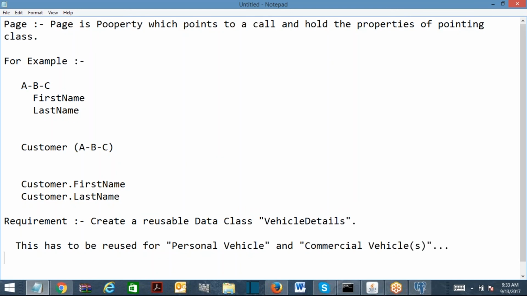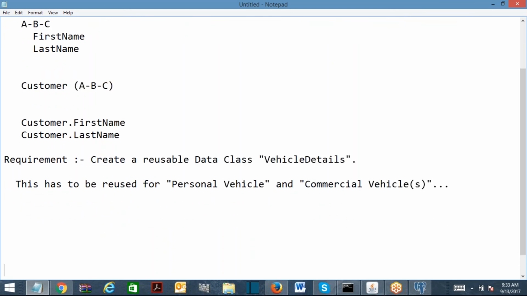Commercial vehicle or vehicles. So what is a personal vehicle? Vehicle of an individual which you use for your personal use. Commercial vehicle means any vehicle under a commercial organization which you use for business purpose. Create a reusable data class.